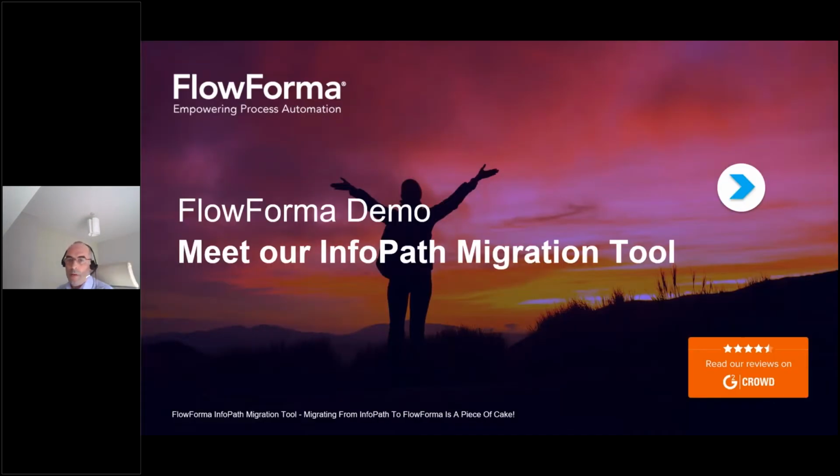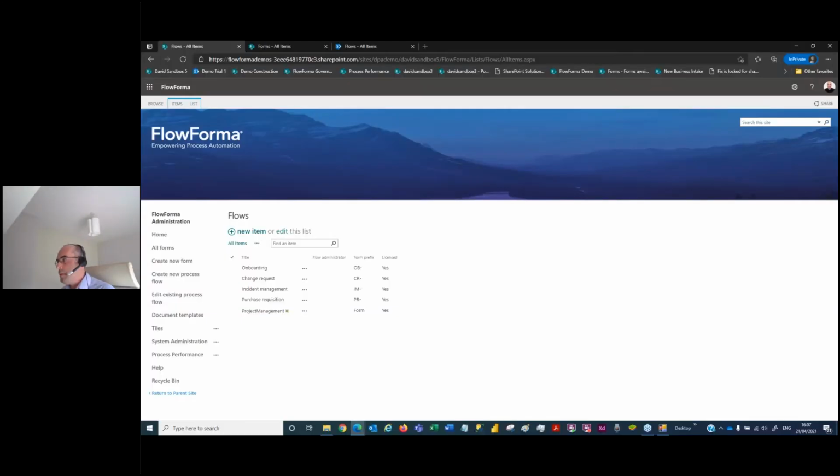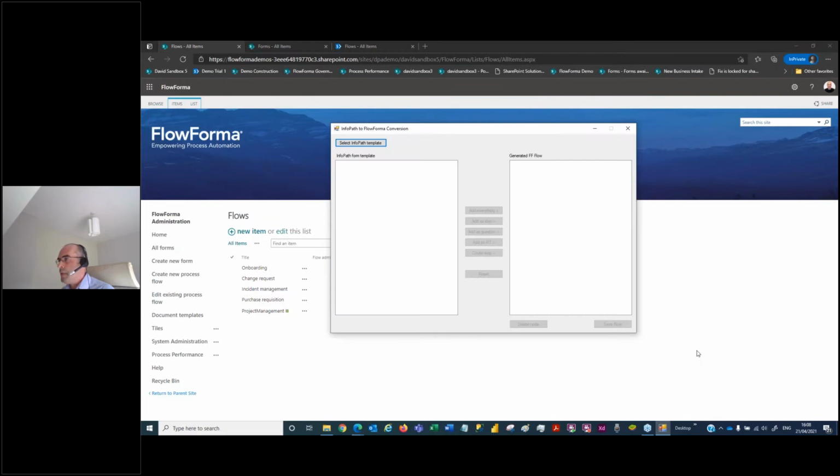So meet our InfoPath migration tool. I'm just going to take ownership of the screen here. Connor, can you see my screen there? Yep, all good, Dave. Okay, so this is our InfoPath migration conversion tool here.